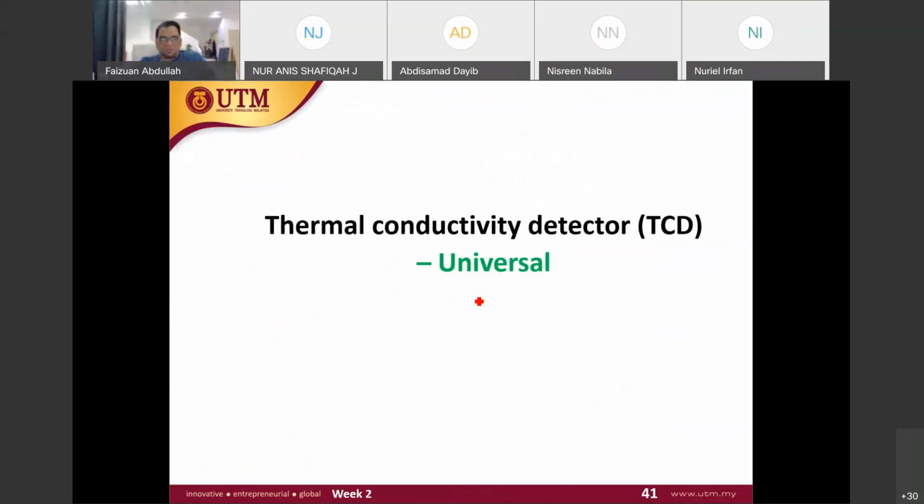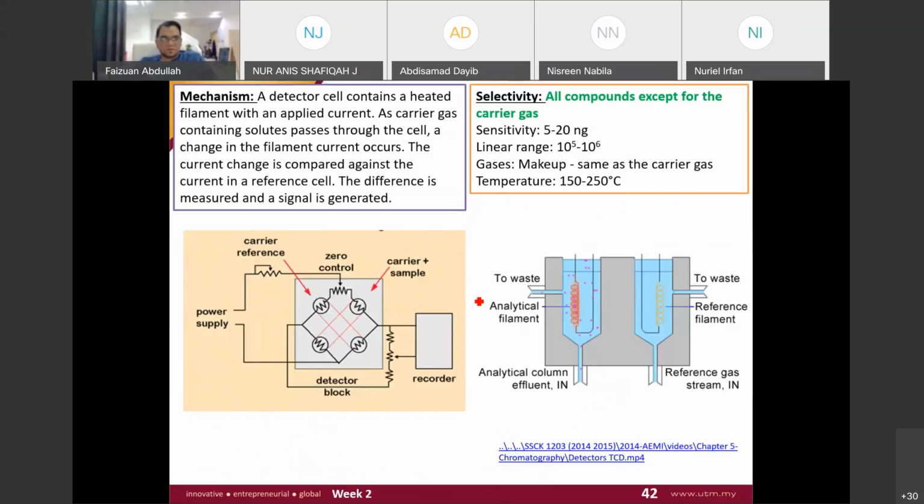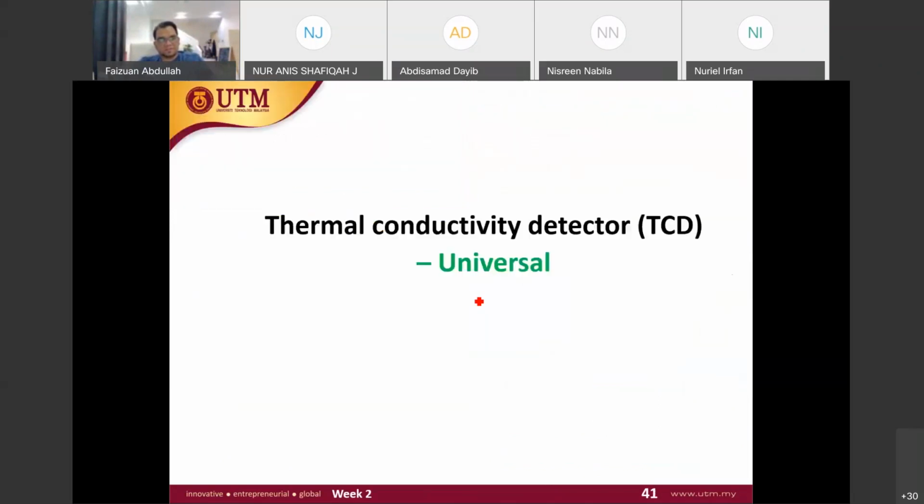We have also thermal conductivity. The cell contains a heated filament with an applied current. A carrier gas containing a solute passes through the cell. A change in the filament current occurs. The current change is compared against the reference cell. The difference is measured and generated. So this is how the TCD detector functions.